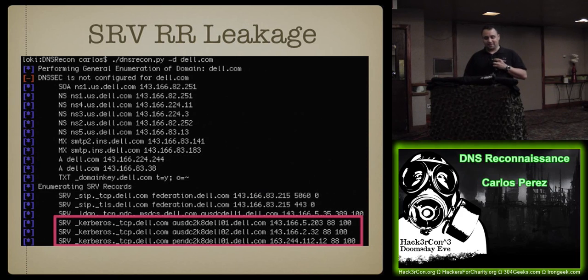Another technique that we are seeing out there that is happening is SRV RR leakage. Here we have an example of Dell. How many of you know what an underscore Kerberos underscore TCP record is? Yes. We are actually getting their Active Directory records there. So this is a good example of leakage.